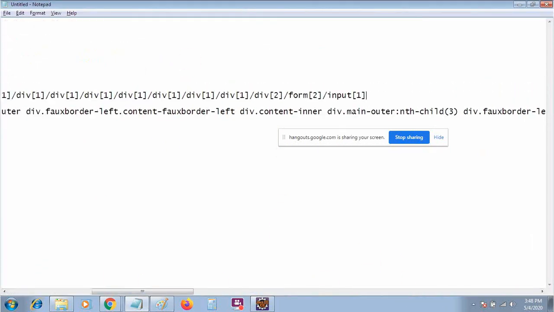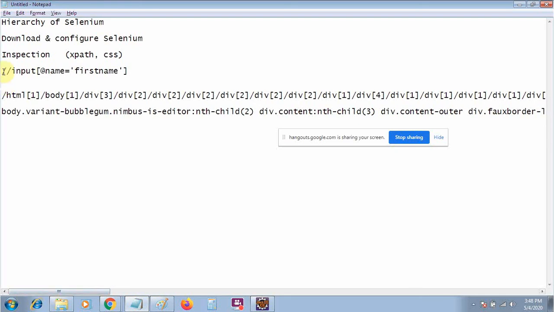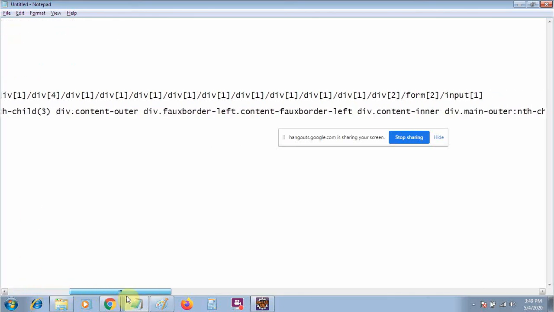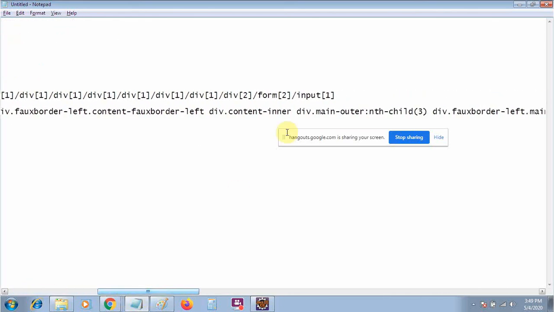So let me paste this one. Okay, so if we compare the relative path and absolute path, the relative one is something like this. It has gone directly to the input, found the unique attribute, and just created a relative XPath. But if you look at the absolute XPath, it starts from the HTML, then moves to the body, div. It traverses the complete path, and finally reaches this one.